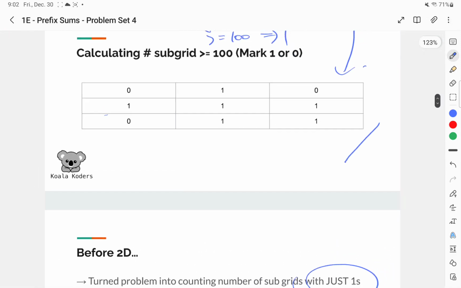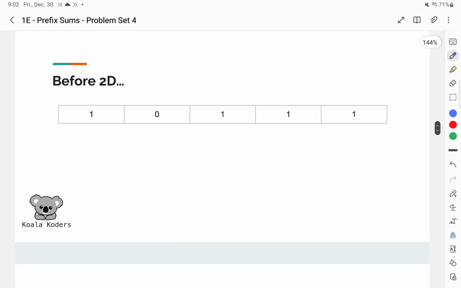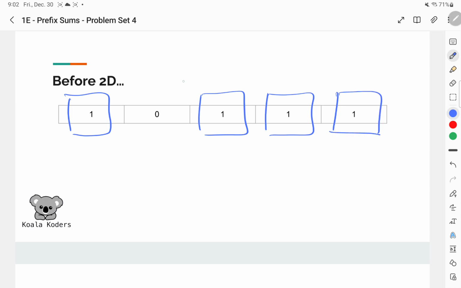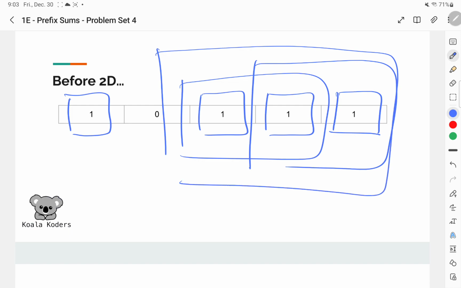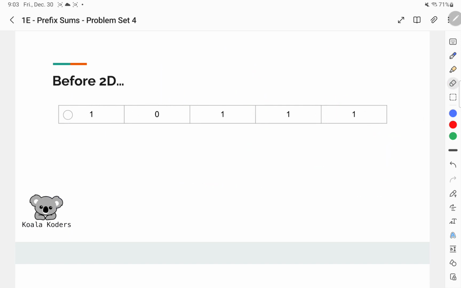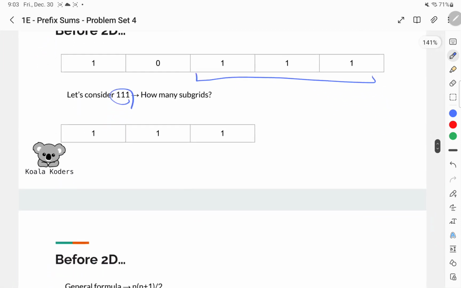Before we start to solve this hard 2D matrix problem, let's consider a 1D case, like a number line. If I have this and I ask you, how many subgrids can I make with just ones? Let's take a look. That's 1, 2, 3, 4, 5, 6, 7. There are a total of 7. How did I do that though? Let's just consider this 111. How many subgrids can I make with 111?